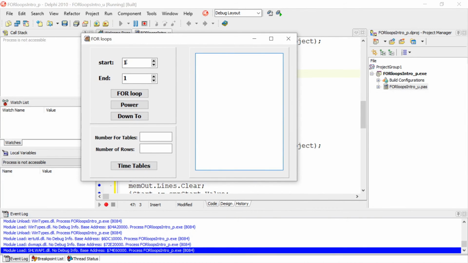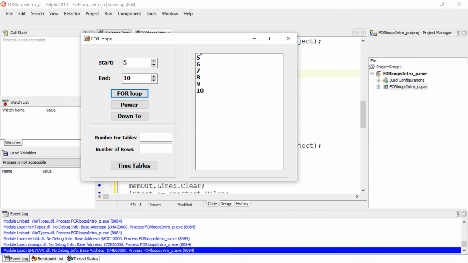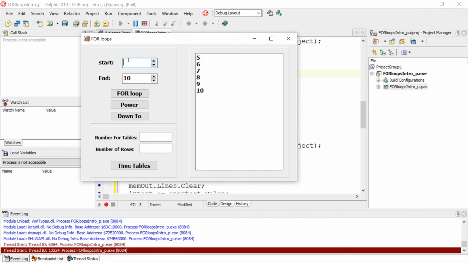Okay, so with the start value at 1 and the end at 10, the loop is going to run from 1 to 10, because all I'm doing is displaying the value of i each time. Let's give it a different start value. If I start at 5 and end at 10, the loop is going to start at 5 and end at 10. Let's give it another start value. Let's say I wanted to start at 10 and end at 20. So it's going to start at 10 and end at 20.